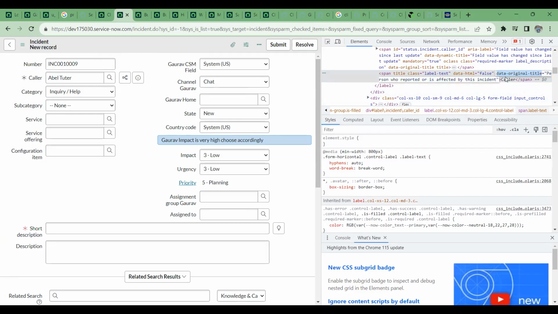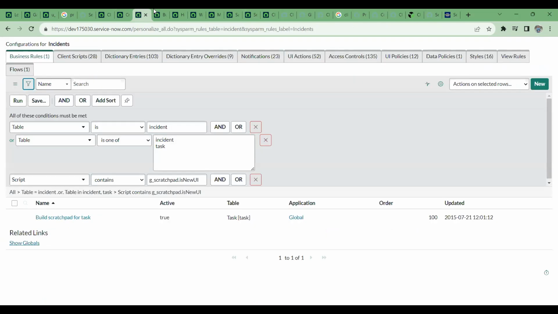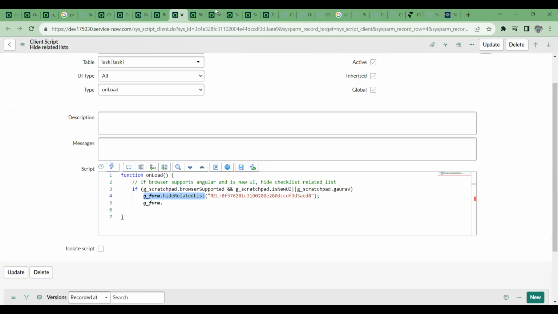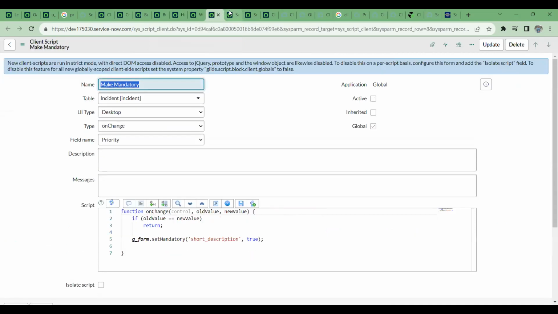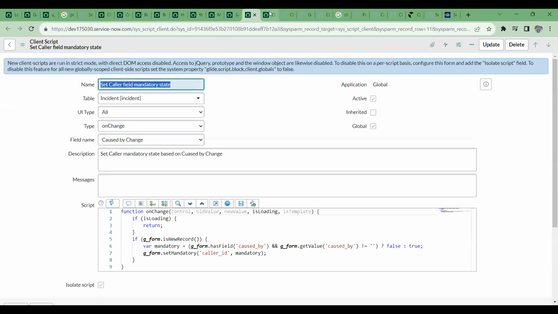Like this, correct? Data original title. So the title is showing this way, correct? So we can control it. We can set data HTML false and everything. So we can control it via JavaScript, correct? But in ServiceNow we have to utilize the control.